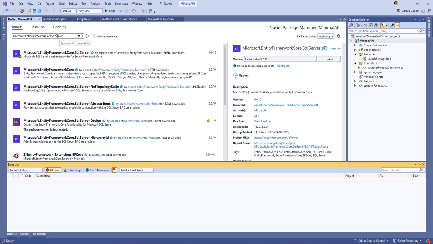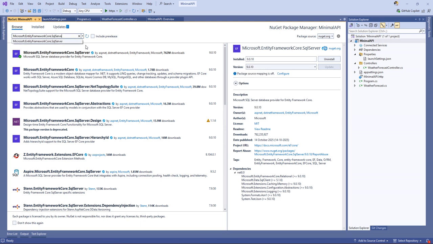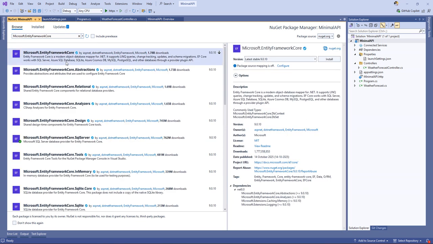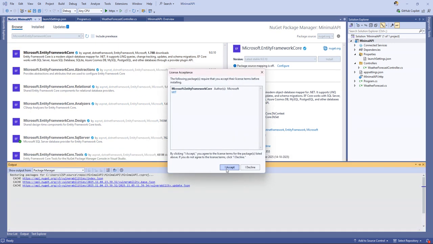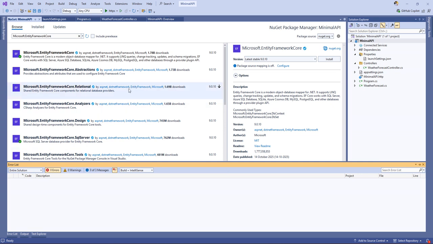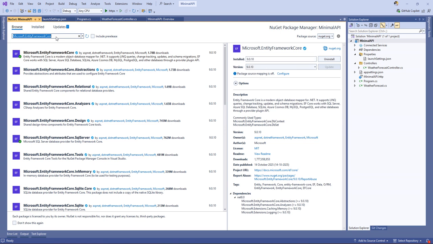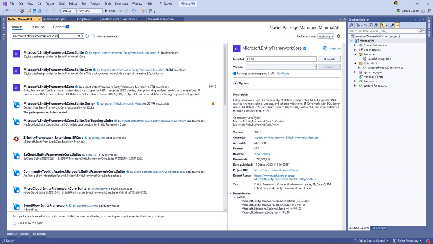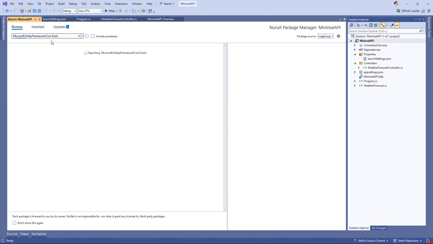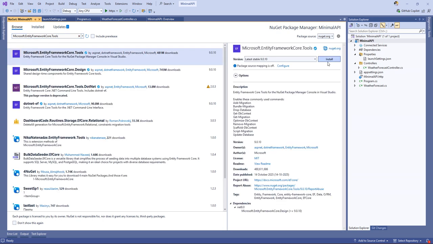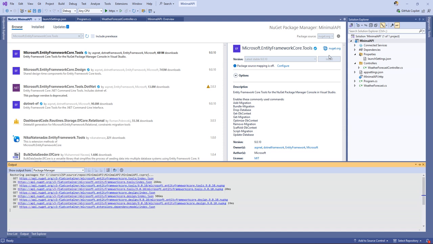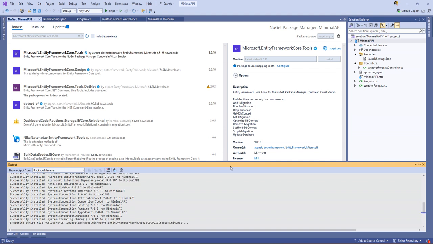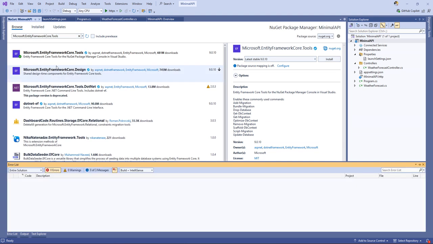And also we have to install Microsoft.EntityFrameworkCore.Design. Select this, install, and just check whether one more package, Microsoft.EntityFrameworkCore.Tools. Select and install. So now the required packages are installed.